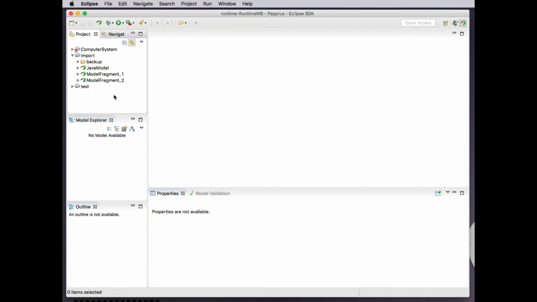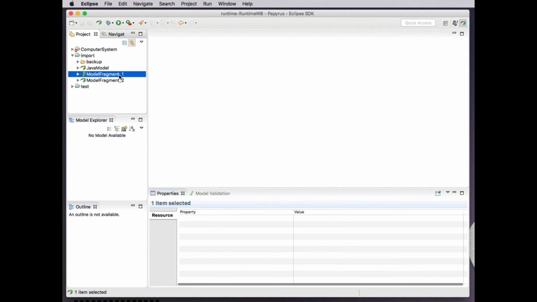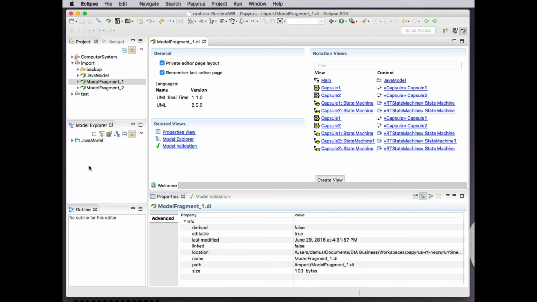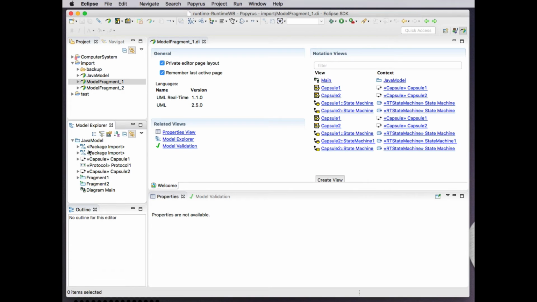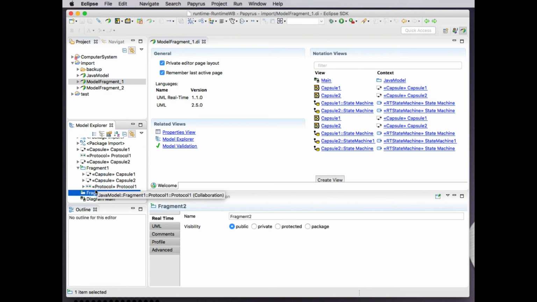But now, when I open, say, this fragment here, what I get is the entire model opened in my editor, including, of course, this fragment and this other fragment over here that happens to contain nothing. I did not open this fragment in isolation.